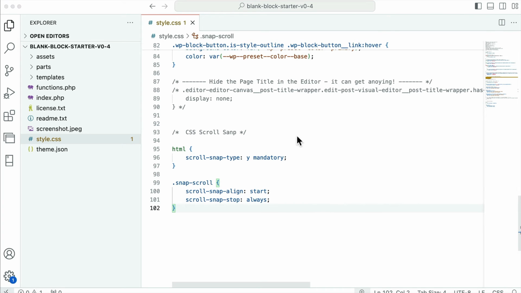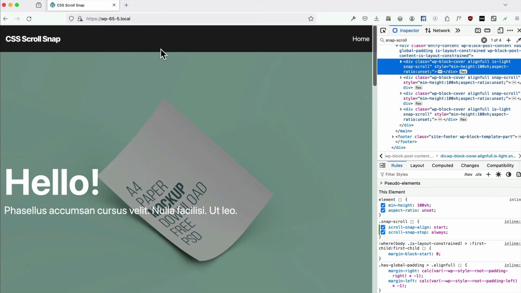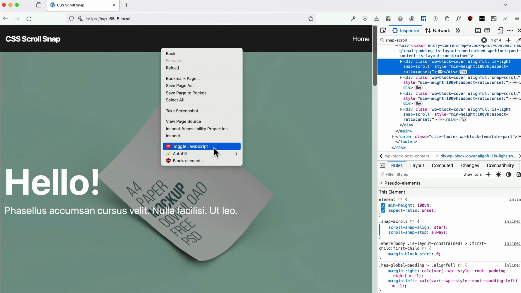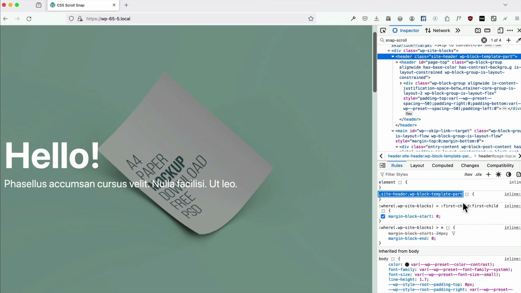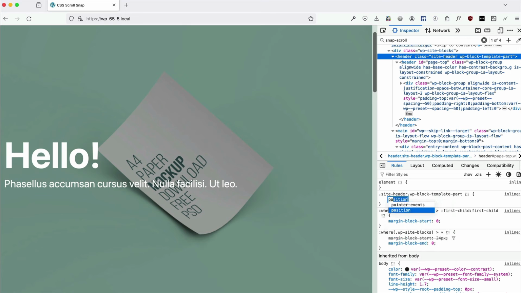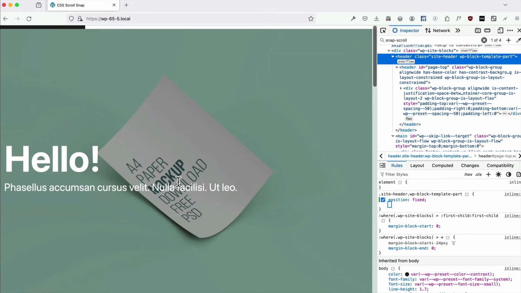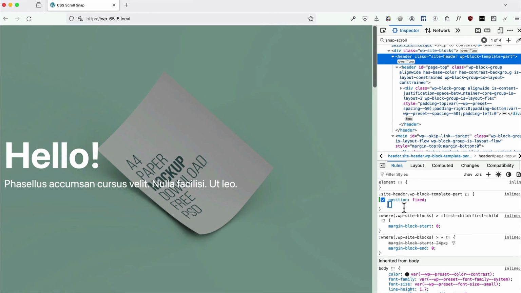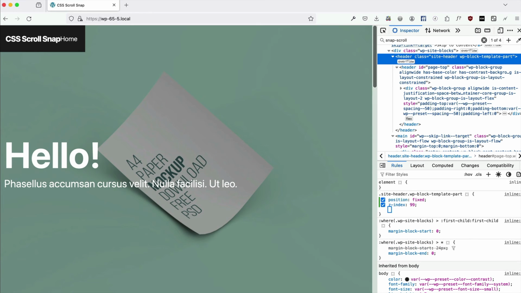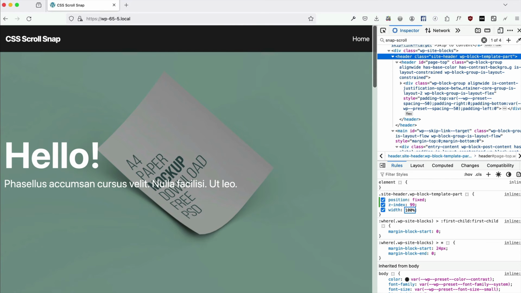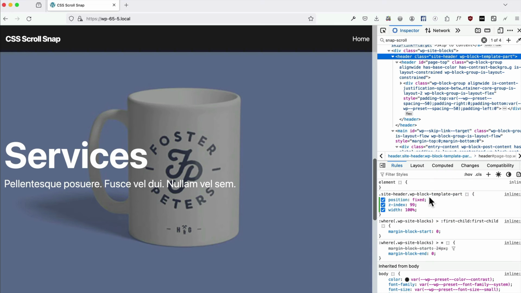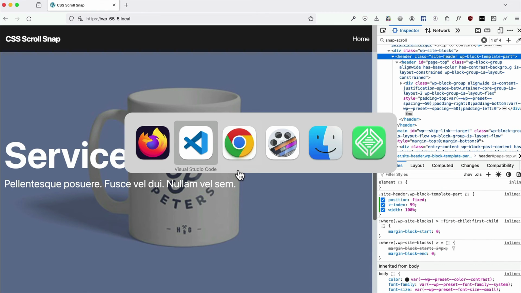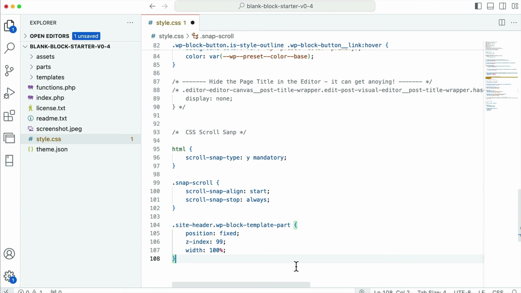There's one other thing, which is that if we had a header that was sticky, for example, I can just make this header sticky by simply adding to the header part the CSS position fixed. It's hiding behind the next section, so we'll put a z-index 99 on there. The fixed kills the width, so we'll put a width on there of 100%. And as we scroll down, yeah, that's all kind of working. Let me just copy that into the CSS.